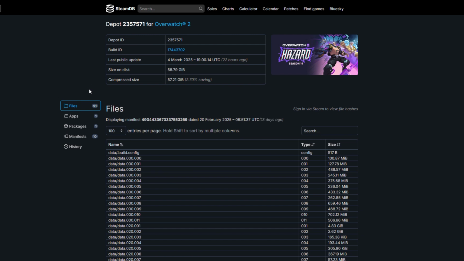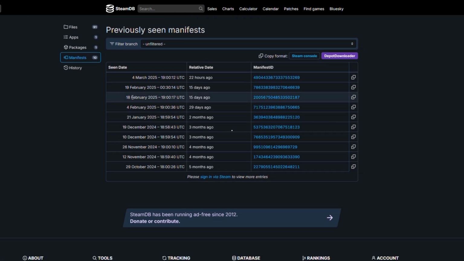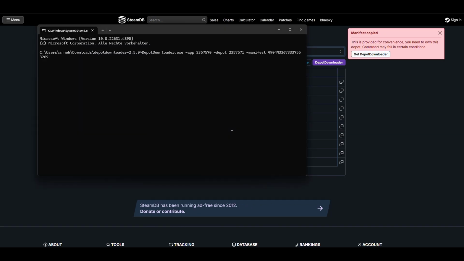Go to the manifests and find the one that was last compatible with the tool. This will usually be the second most recent, but just make sure it's the right one by checking the date of the last tool update as well. Click the little button on the right, copy all the info you need to your clipboard. Type depot.downloader.exe, then Ctrl+V to paste the info from the Steam database. This tells the program which manifest you want to download.